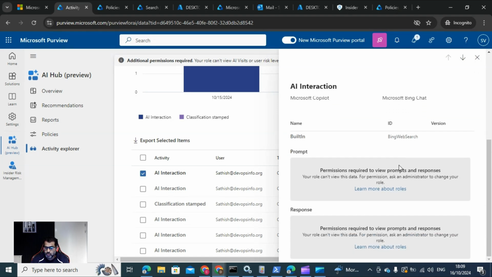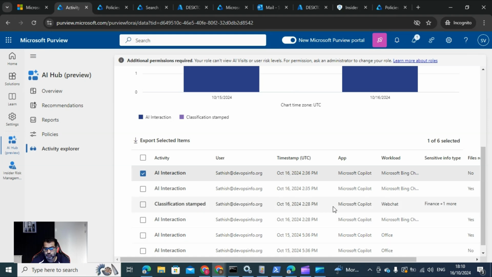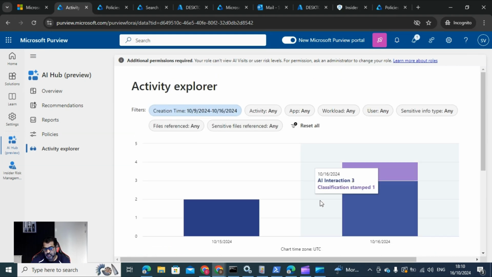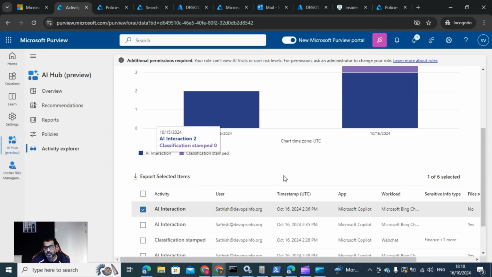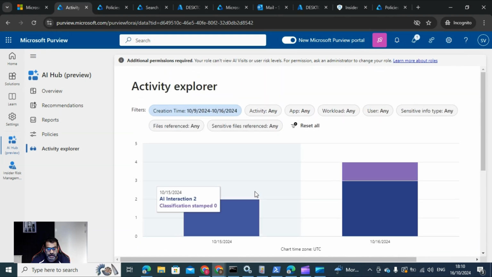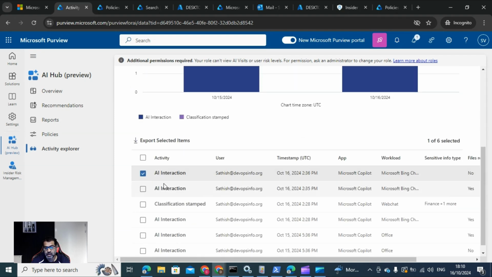And then if you want to see the prompt responses, you need extra permissions. I'm not sure what it is because I have not explored more on this. But anyway, in this current default vanilla state, we would be able to see the AI activities, what activities have happened in the Copilot, based on a graphical representation, and you are able to see the user, the timestamp, and the good part is even the classification is getting stamped. With this, you'll be able to further fine tune and improve the security and compliance of the AI part in your organization.